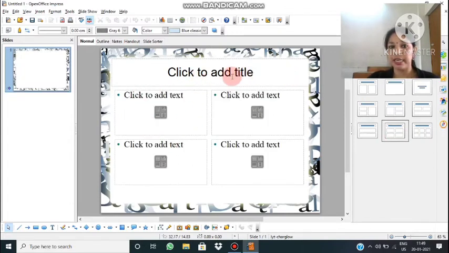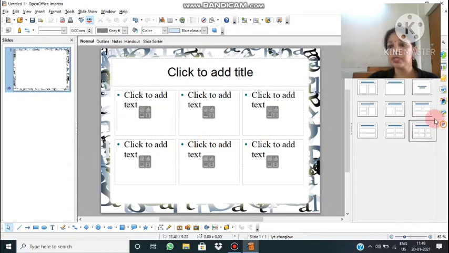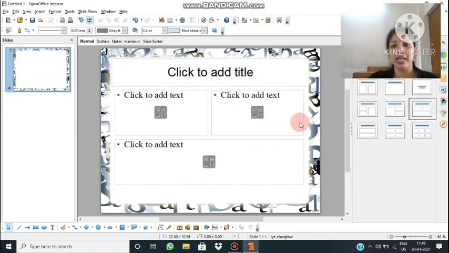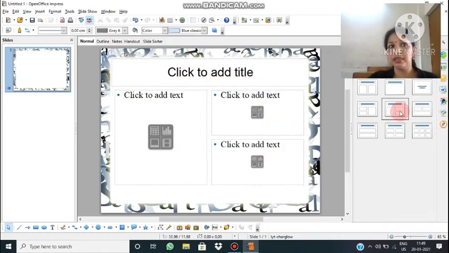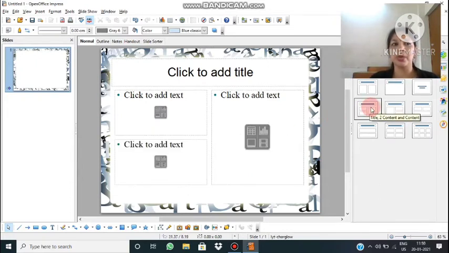So we have the title, and how many contents can be placed? 4. This one has 6 contents. If I don't want this, I can choose something else. Title and 3 contents. Here also title and 3 contents, but the placement is a little bit different. Here the small content areas are towards the right-hand side and in this one towards the left-hand side. So according to your requirement it can be selected.